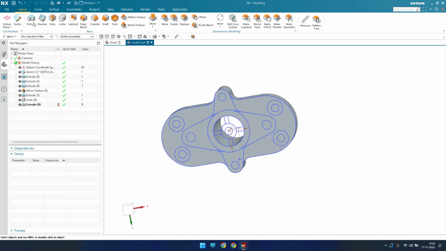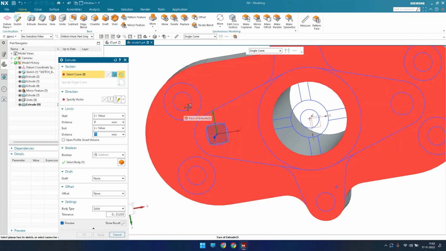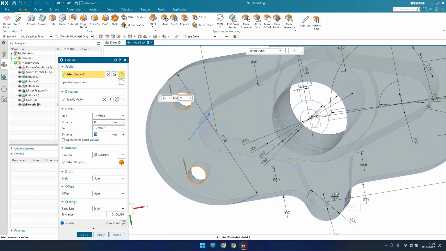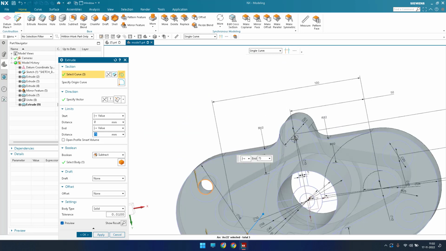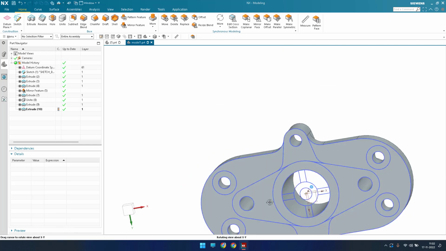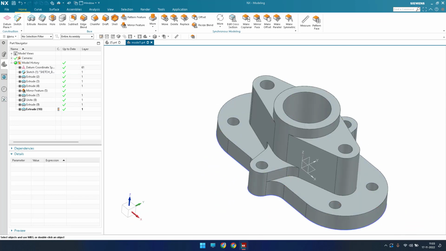So all the holes, I'm going to select this. So this is the one hole, and second hole, third, fourth, fifth, sixth, seventh, eighth. So all 8 holes I have to select and I have to give the value. So you can see all the holes are created now.